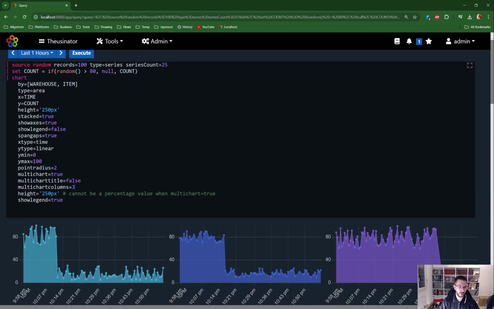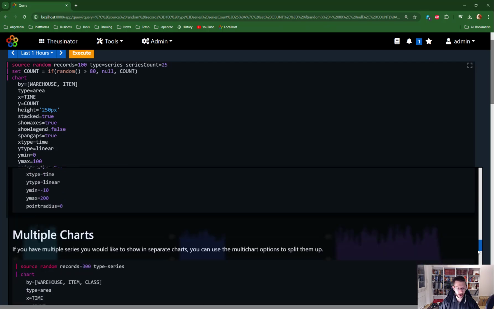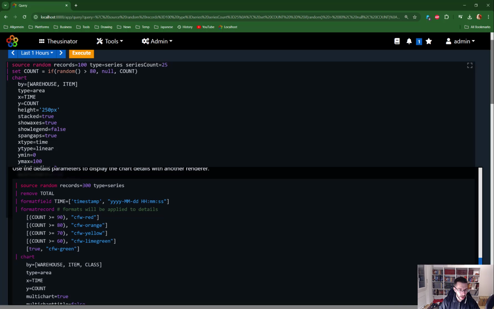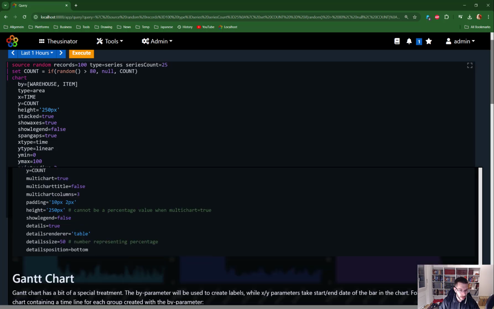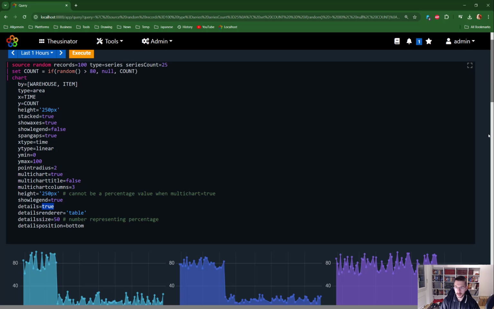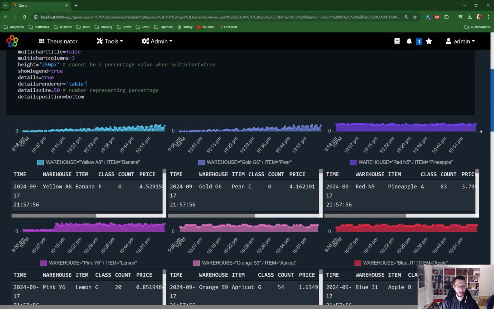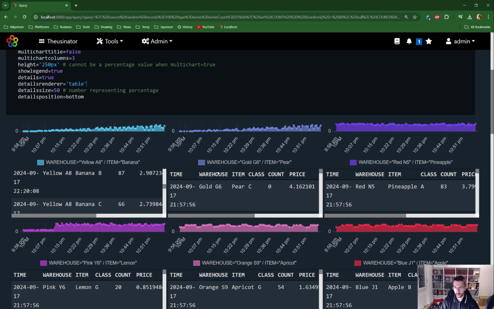Good. And another thing that you can do is you can display details. How this works is basically you have the whole data and you have these detail options here. So we can choose a renderer and then basically the data is displayed down here. That is part of the chart above.